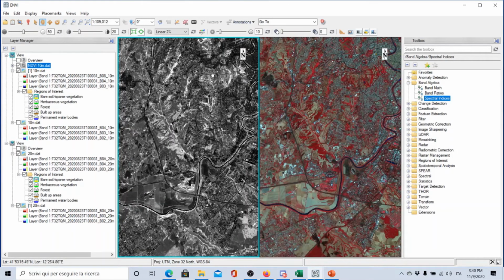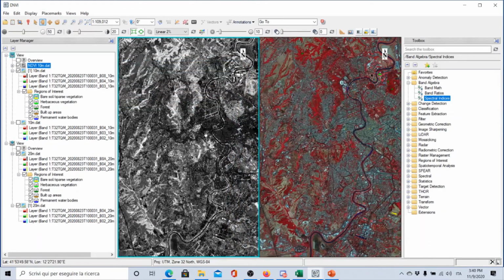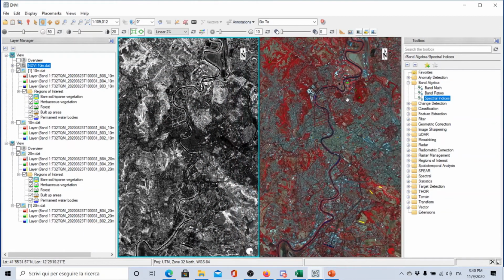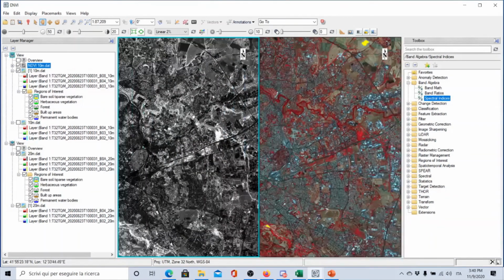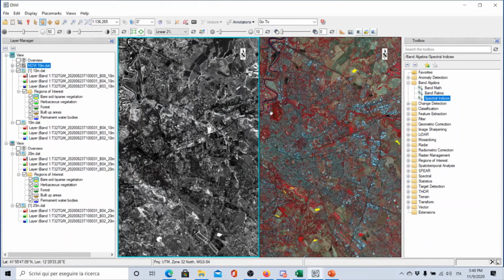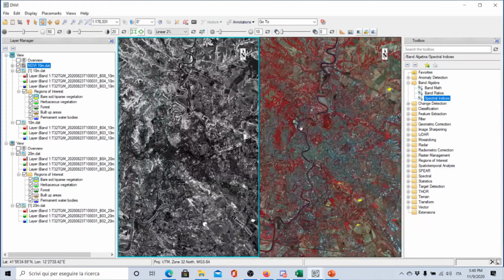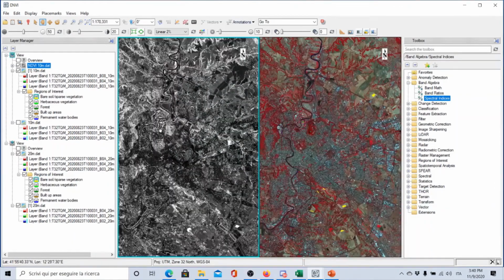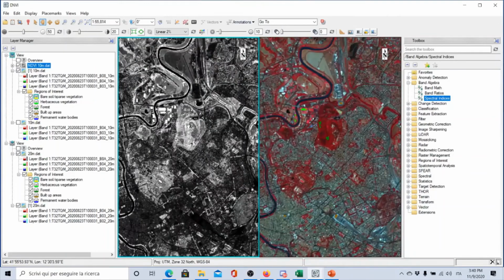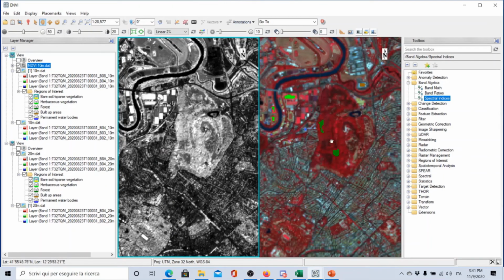So let's check. You remember that we defined in this part of the image this area here, which is what I call the forest, while here I have what I call the herbaceous vegetation. So you see they are both very bright, but they are not the same brightness.